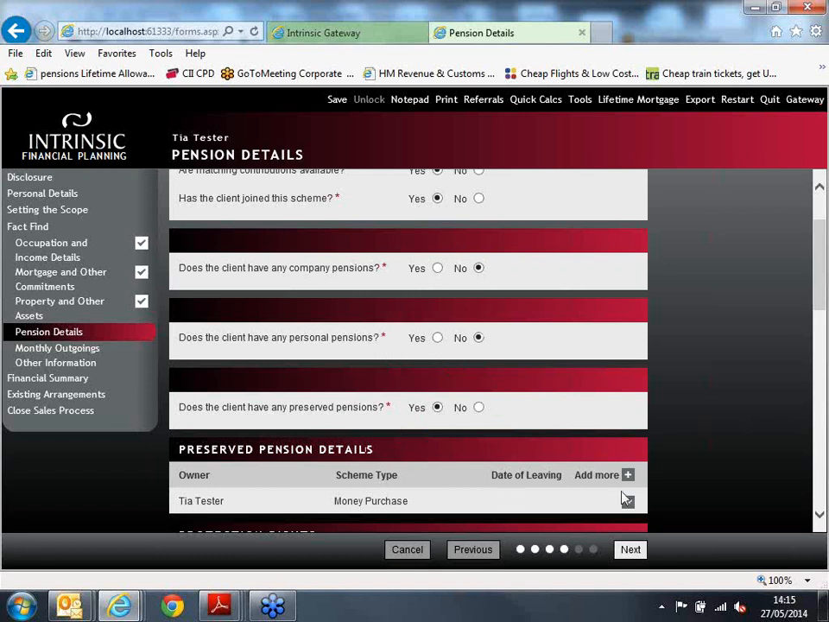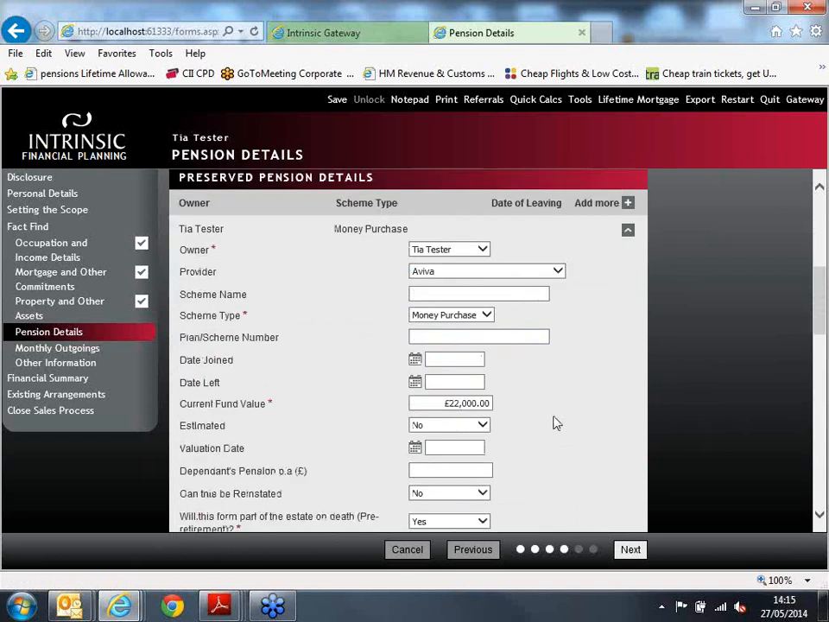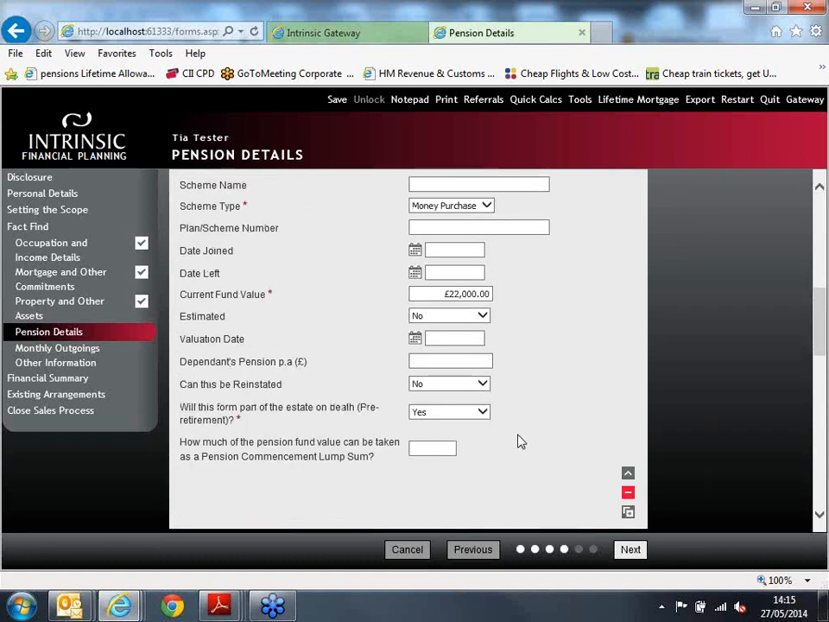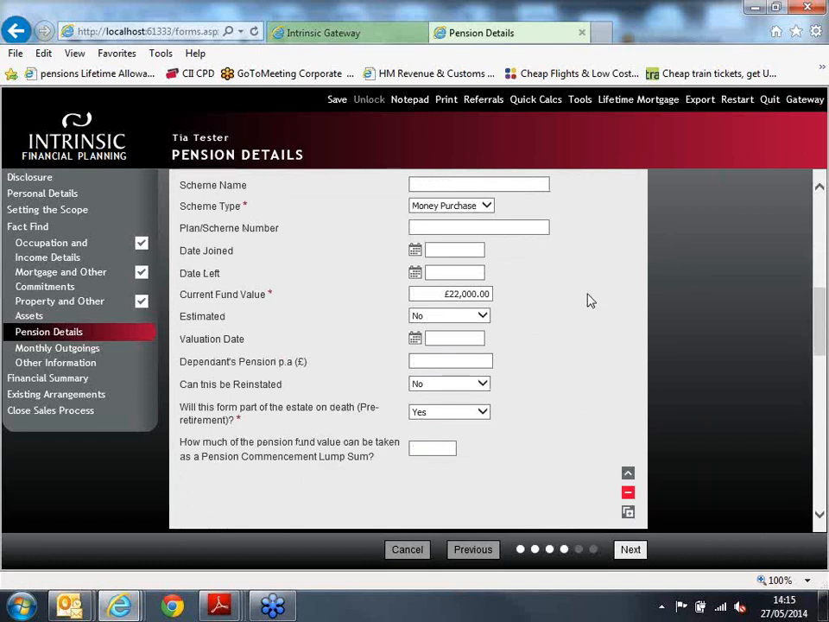So in this box I've just put yes, and I've put that our client has an old money purchase scheme with Aviva, and the current fund value is 22,000. We've put that that's not an estimated value, and it can't be reinstated, and it will form part of the estate on death.